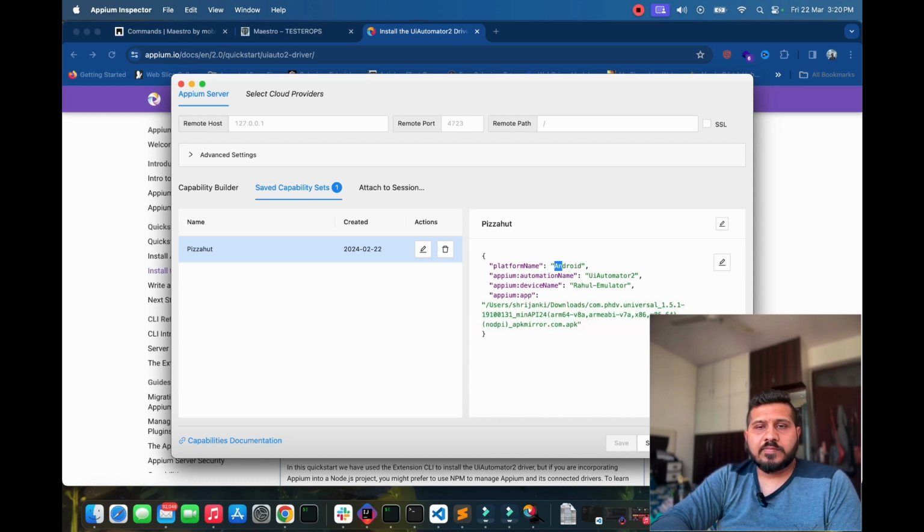You provide the platform name, the automator name, because it's UI automator 2, so it should be just like this. The device name, I'll just show you how you create an emulator, and then you give that emulator name, and you give the absolute path of where this APK file is present. So it could be anywhere.